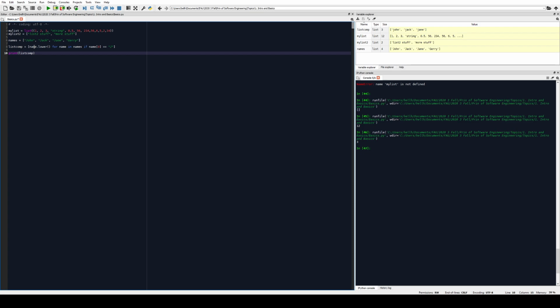In this case, it's going to be name.lower. We're going to take whatever we pull out and we're going to change it to lowercase, just to do something to it. We'd also change it to uppercase or just leave it totally unchanged. This just demonstrates that this expression is where we can actually do something to manipulate the thing that we're pulling out of the iterable before we stick it into this new list called listcomp. So we have name.lower for name in the iterable names if the first character in name is a J.